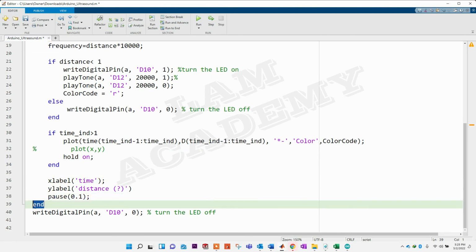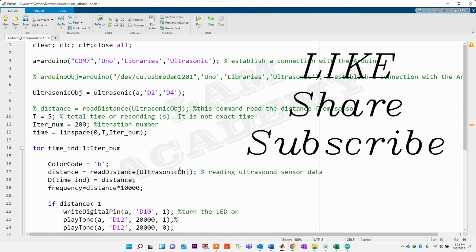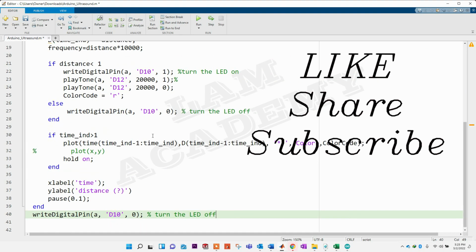And that's it. Then we end the for loop, and then we turn off everything, which is the buzzer or the lid light. In this case we're turning off the lid light. Yeah, so that's all. I don't want to say more than that, to keep the video short.